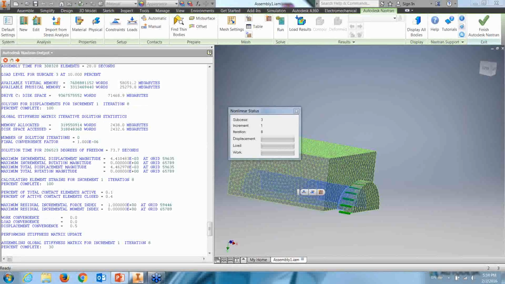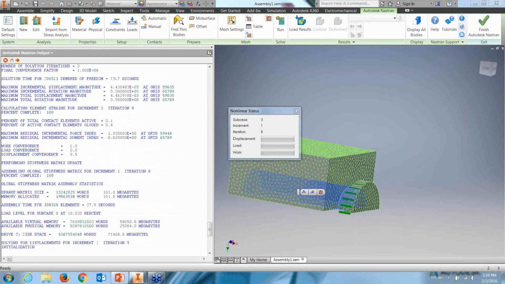So if you're not an advanced user, maybe you're not too familiar with how to go about setting that up. What you can do is just go to a symmetric contact, and what that does is look for both the slave trying to penetrate the master, and the master trying to penetrate the slave. For most analyses, you can get away with that type of contact.